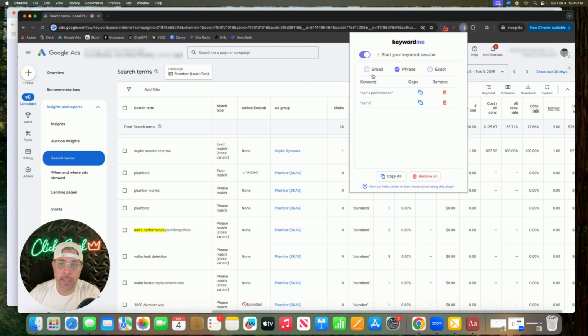If it's one word, as I said, you can do it in broad match or phrase match. So that's how you want to be doing your negative keywords. A problematic example would be if I did exact match, right? If I did exact match, Earl's Performance, and someone types into Google Earl's Performance near me, Earl's Performance Cordova, Earl's Performance Plumbing, my ads are still going to trigger for all of that stuff. It's only not going to trigger for exactly Earl's Performance. Hopefully that makes sense, right?